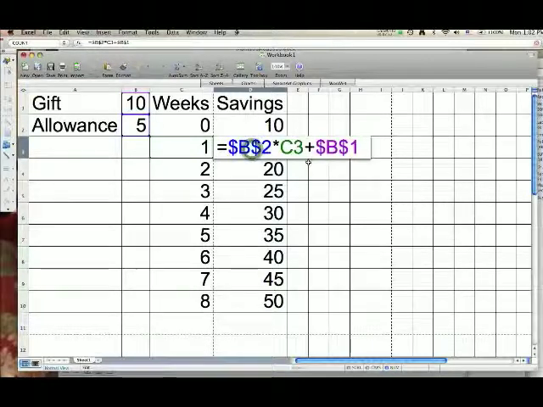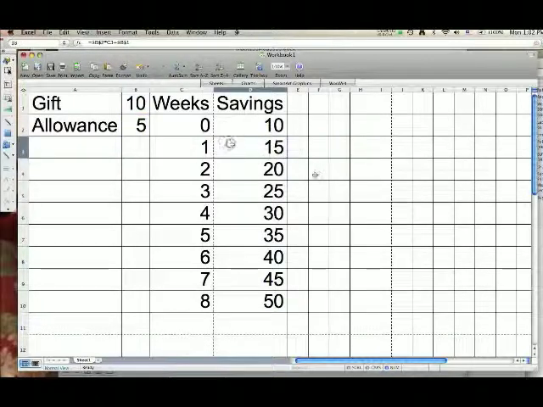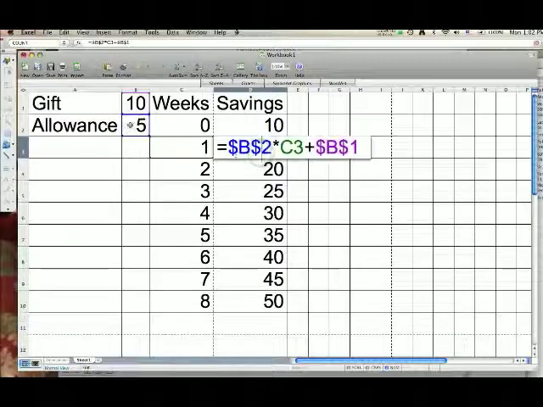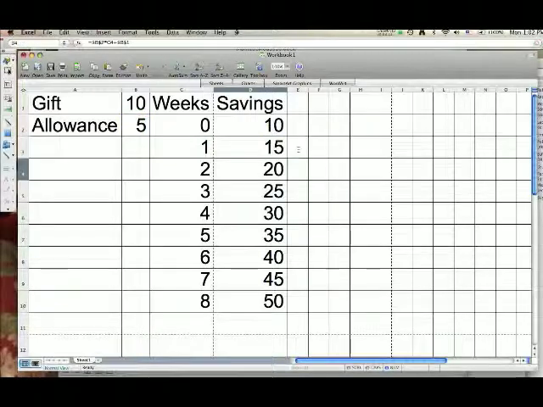Let's bring this one up. See the number 15 is right here? So let's bring that up. This is basically taking cell B2. B2 has a 5 in it. That's 5 times 1. C3 is a 1. 5 times 1 is 5, plus whatever is in B1, that's 10. So 5 plus 10 equals 15. And it's working just the way we want it to.